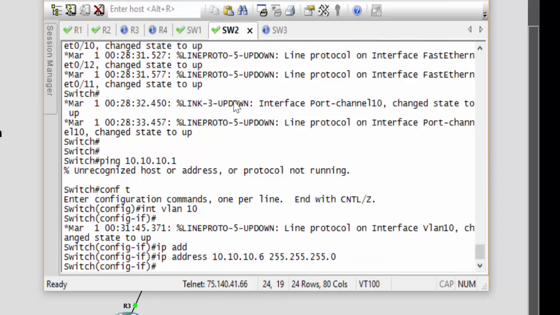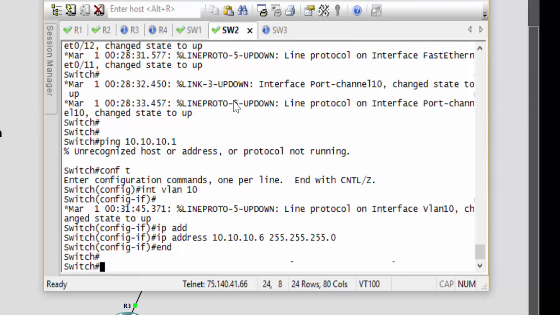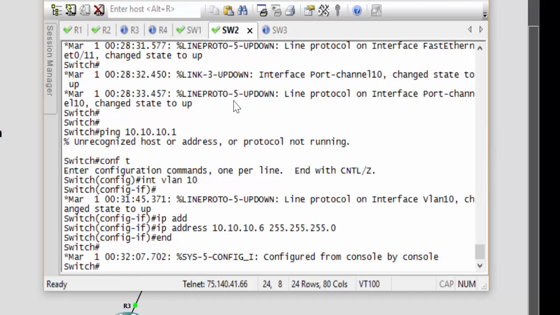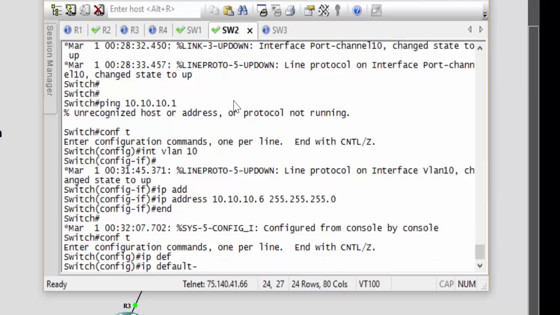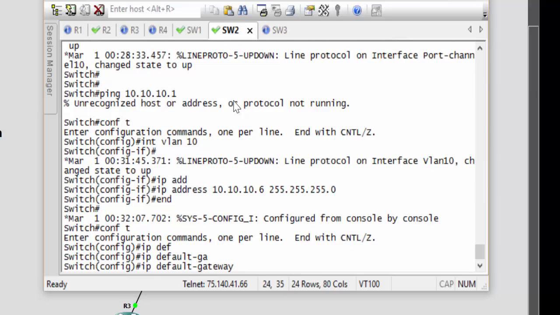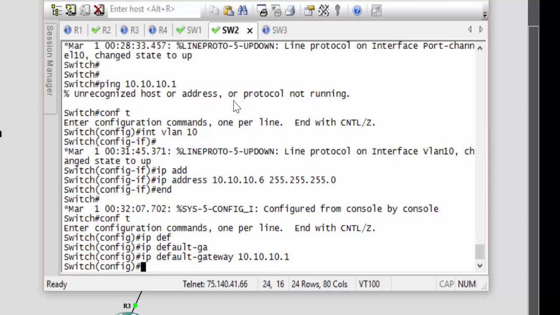And now, remember, one of the things that we must do when we want a switch to be able to communicate outside of its boundaries is put a default gateway on it. So we're going to do config T, ip default-gateway, and that's going to be 10.10.10.1, because we got the switch port interface on there.